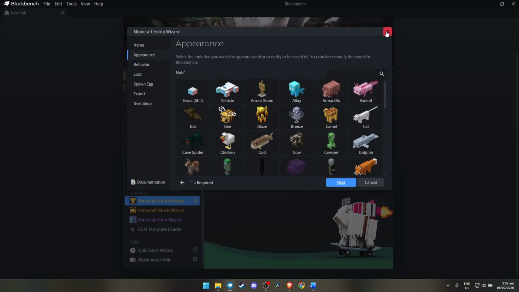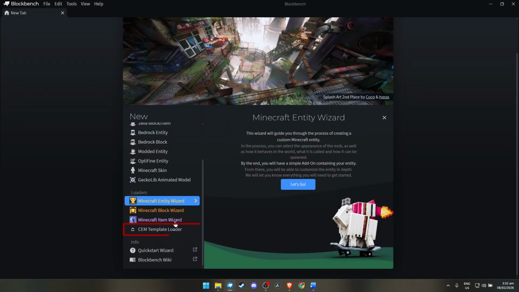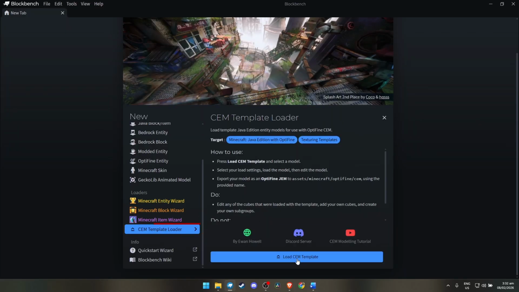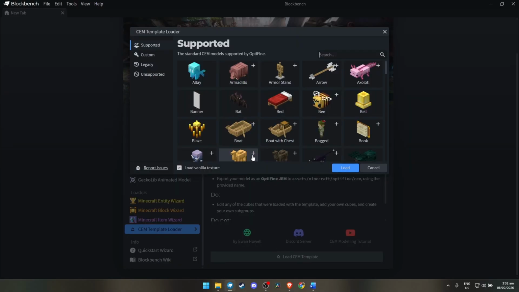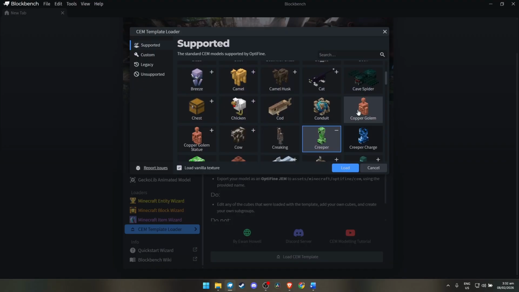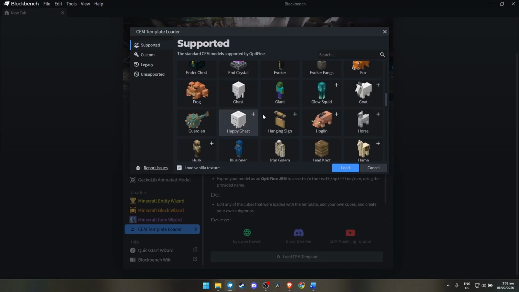The second plugin is CEM Template Loader. Similar to the Entity Wizard, it offers pre-made mob templates that instantly give you a working base model. Both plugins help speed up the process and let you focus on customizing and animating your mob.